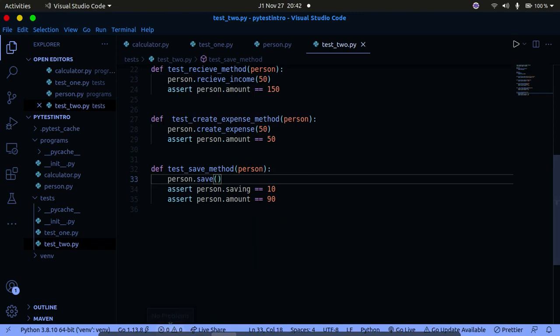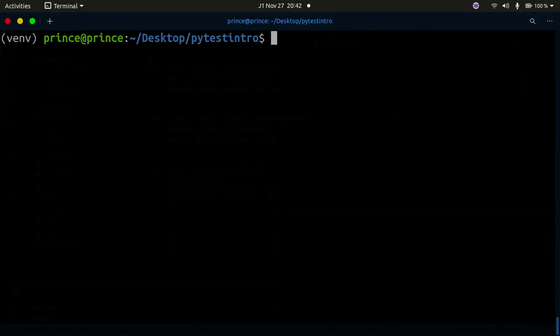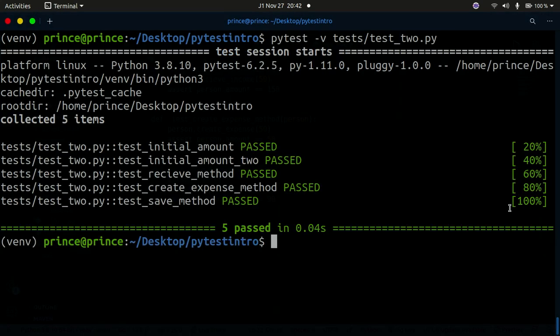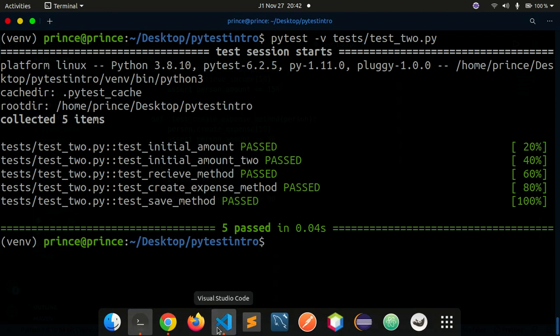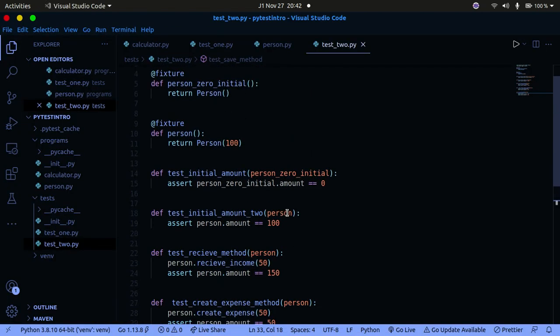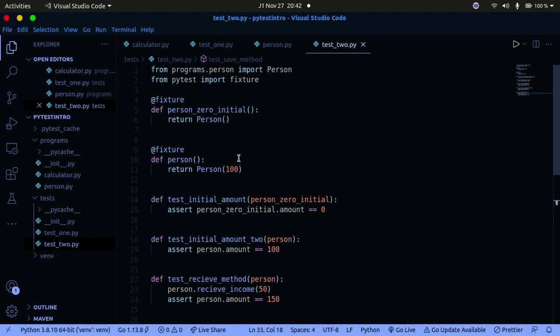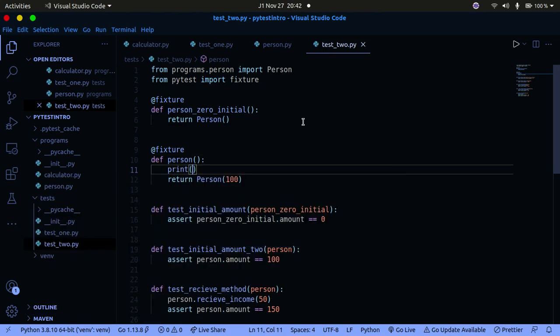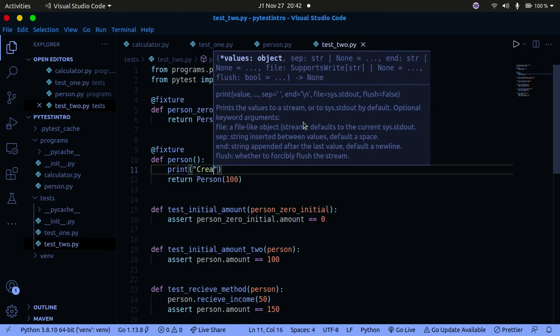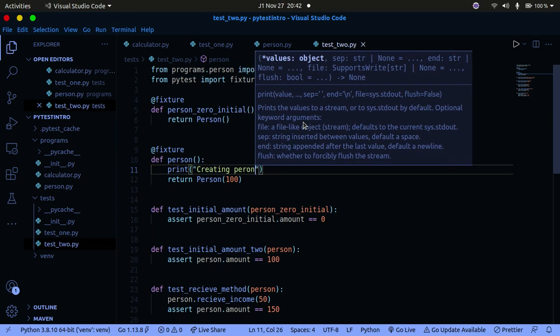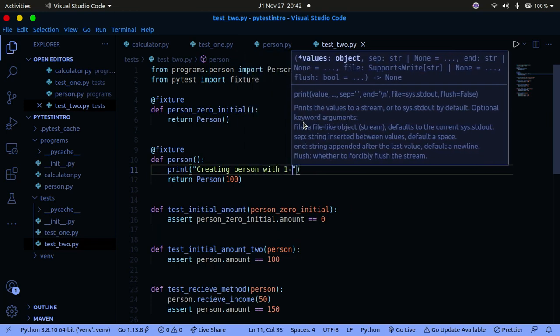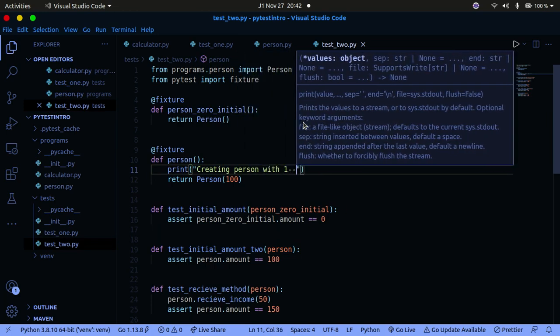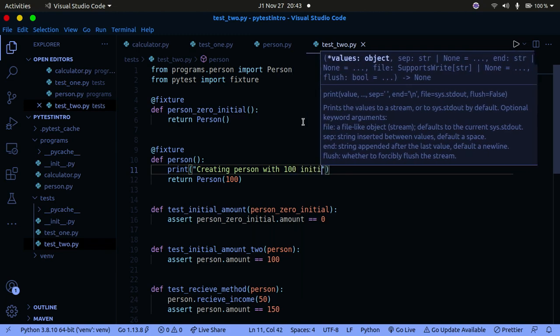Now that I have passed in all of this, I can go into my terminal, clear it, and run this test case again, and you can see all my test cases have passed. So this is how you use fixtures, and it helps you save a lot of time. Even if you do a print statement here, you can say creating person with 100 initial amount.